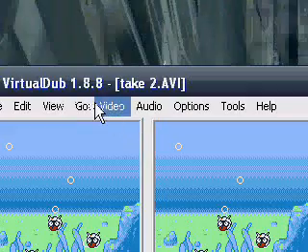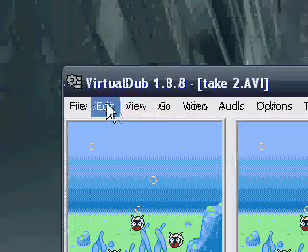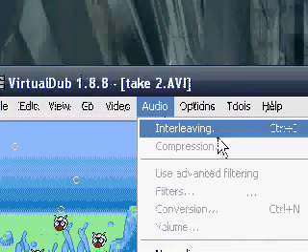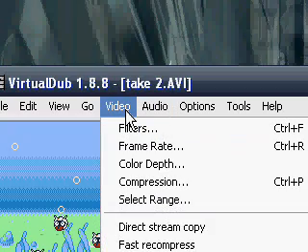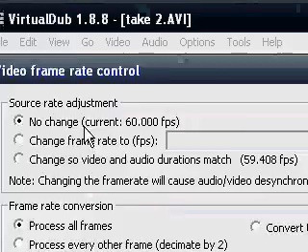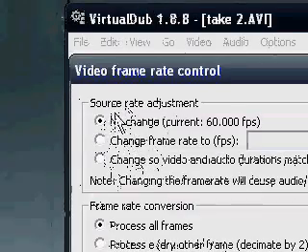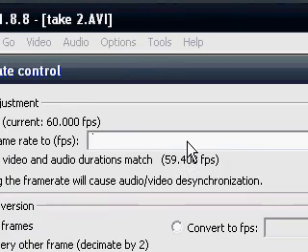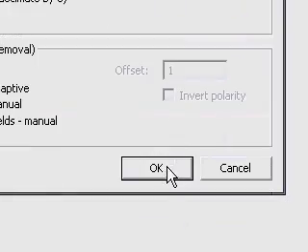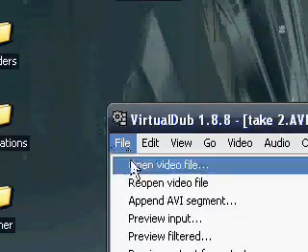At the top bar, go to Video. Sorry, I was on audio, I was confused for a second. Video, then go to Frame Rate. I normally choose the second of these top three, and enter this number right here. In this case, it's 59.408. Okay? Just come down here, press OK, and now go to Save as AVI.